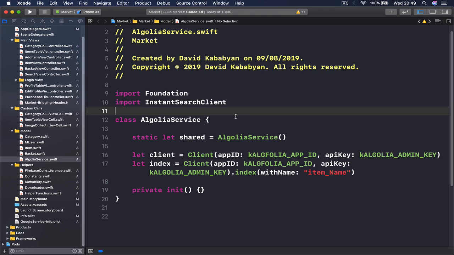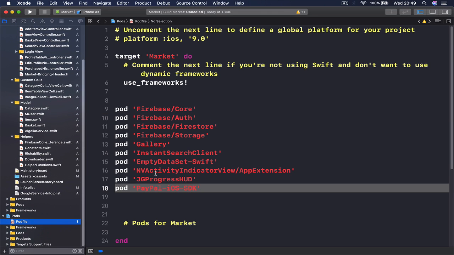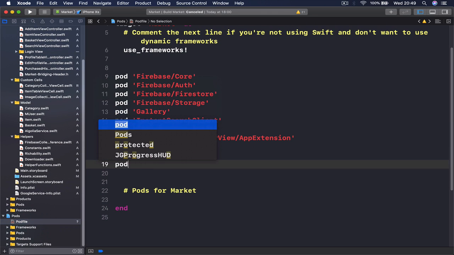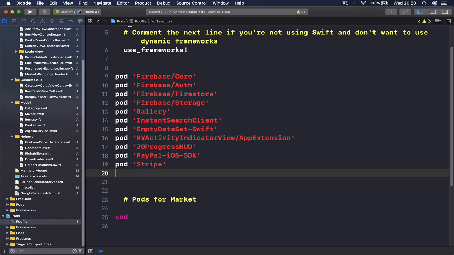Okay, let's begin with installing our Stripe. So what we're going to do is go to pods, open the pod file, and here I'm going to put a pod, and this is going to be Stripe. Also, we are going to install Alamofire because we are going to send HTTP requests, and this will help us to do it easily. So we say pod Alamofire.